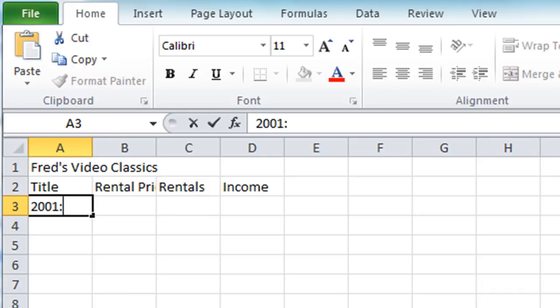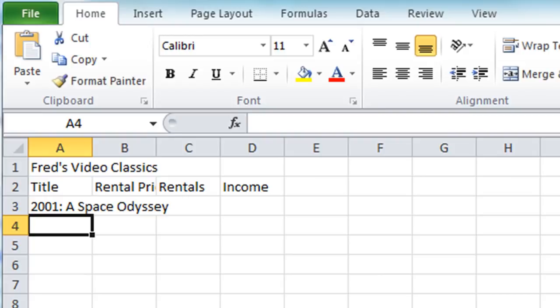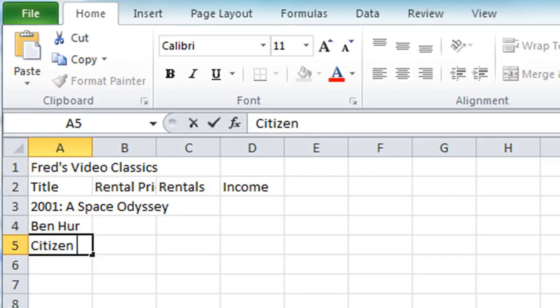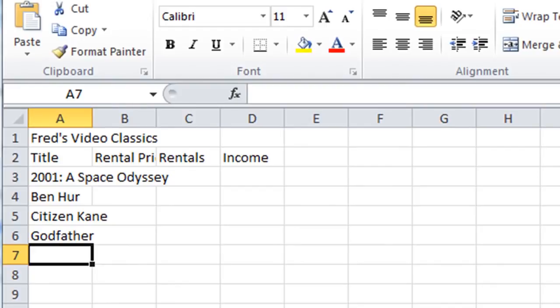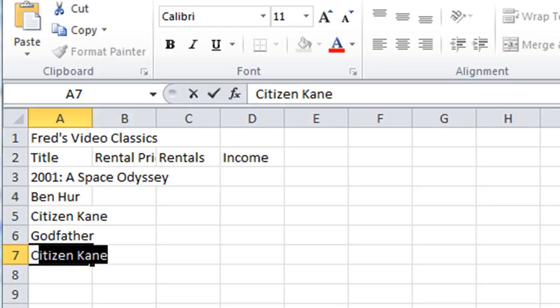So my first movie is going to be 2001: A Space Odyssey. Press the enter key, move down. Ben-Hur, and feel free, by the way, if you're working along on your own spreadsheet, to enter your own personal favourite titles. So enter Godfather, press the enter key, and right, okay, I want to show you something here. I've typed the letter C because I want to enter Casablanca, but Excel has recognised that I already have a previous entry that begins with C, and it's offering me the option of having Citizen Kane again, which obviously I don't want in this case.